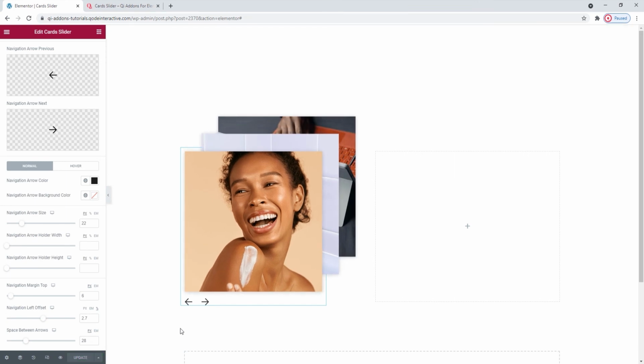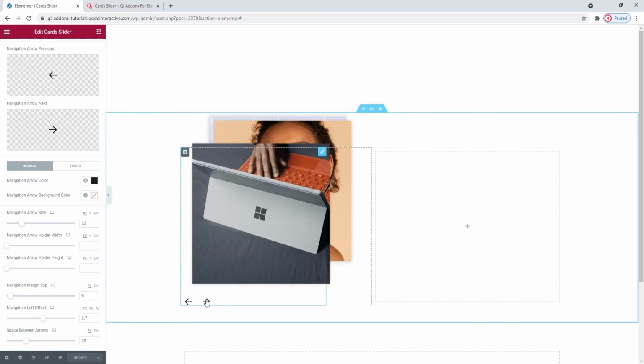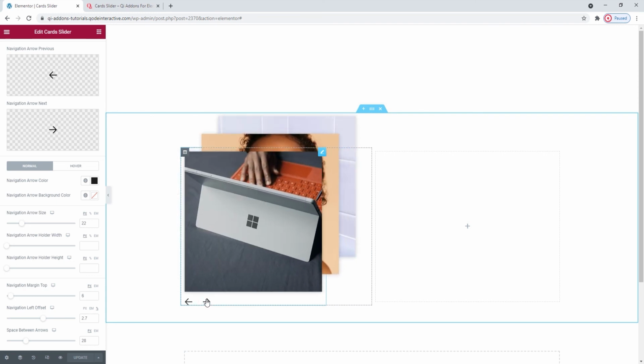This is what my finished slider looks like. All my images are there and it's looping as it should. When I click on the navigation, the slides rotate, so it's functioning correctly. Overall, I'm happy with it.